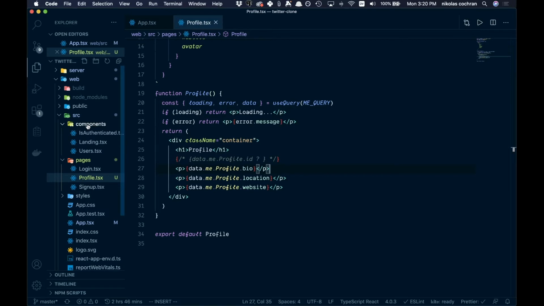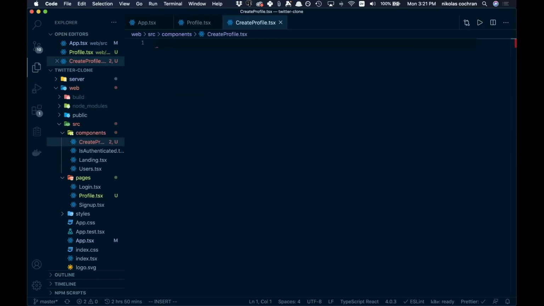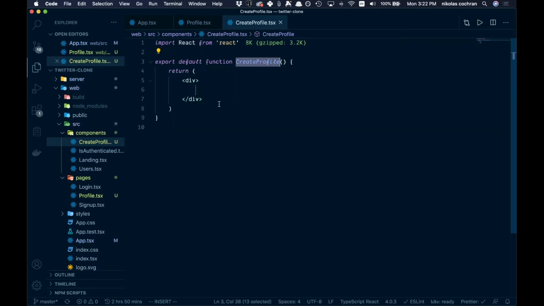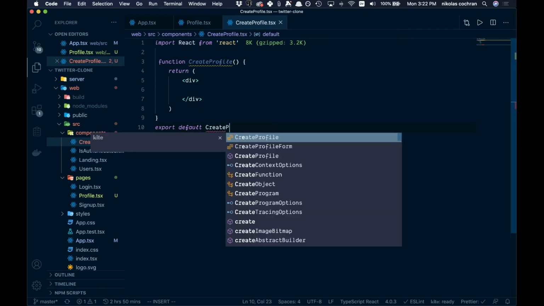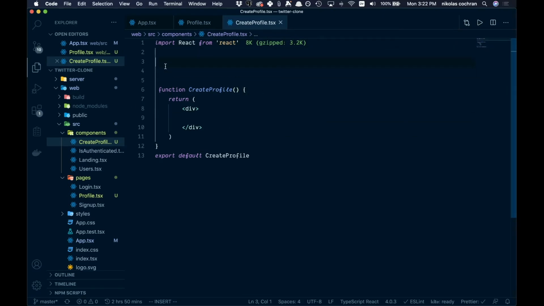And let's come over to our components here and create a new file and call that createProfile.tsx. All right, again, let's just go RFC. That'll give us a React functional component to work with. That's great. We can copy this down, paste it here, createProfile. That's good. So now we have our base. Now we'll just work down from the top here. So give ourselves a little bit of room up here. And again, we're going to do a create profile mutation. So that's what we have to do to start with.